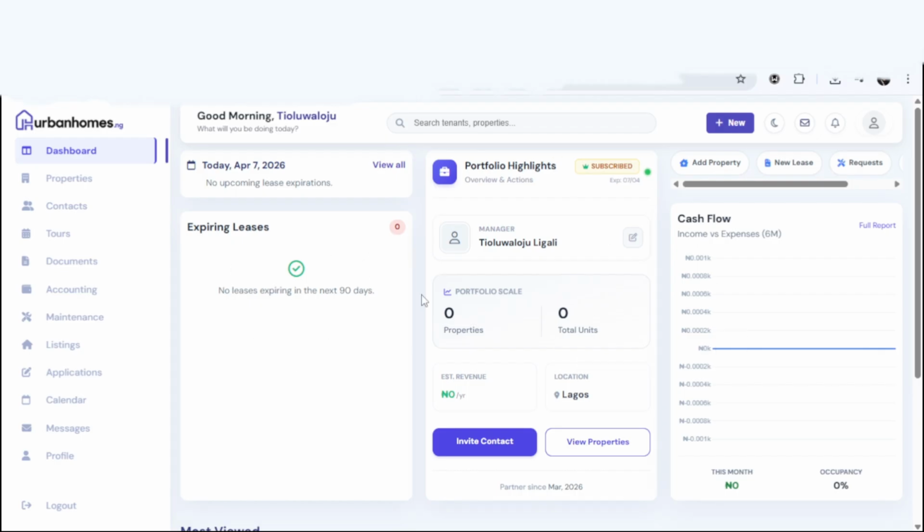And here is your direct easy portfolio account on Urban Homes. So you have the portfolio highlights, which gives you the entirety of your accounts. If you're a subscribed user or a pay as you go user, you get to see that here, and also when the time is going to expire. Then your name, your portfolio, you can click here to edit. It takes you back to your profile.